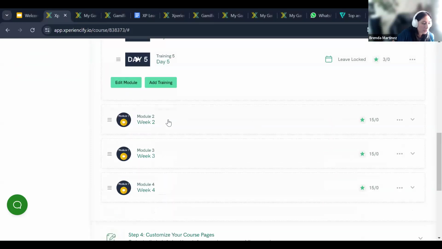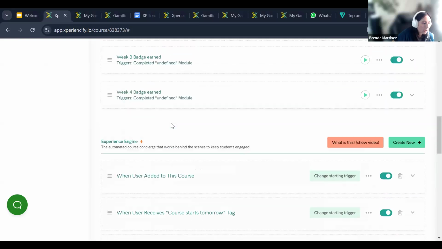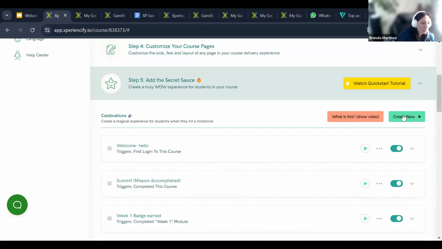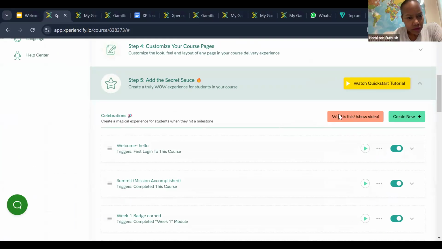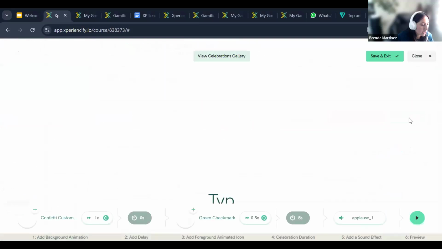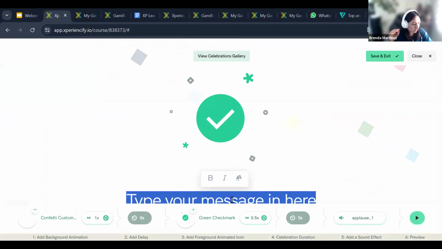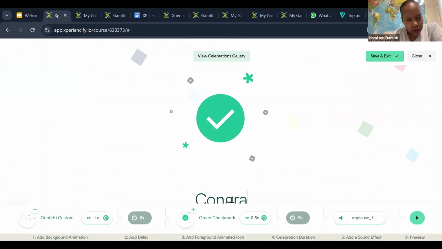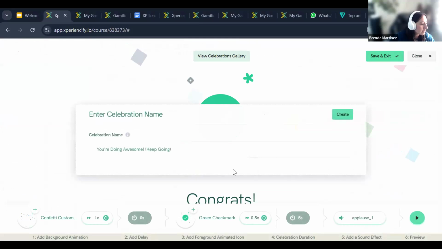Well, as far as this, the first thing is the celebration. So the way that you set them up is in step number 5. When you go to the celebrations, you create a new one here, and then you set up the trigger. In this case, you want a celebration to happen every time that they complete a prayer, right? Every day. So I don't know, congrats. I will leave it at that. You customize it, save and exit.